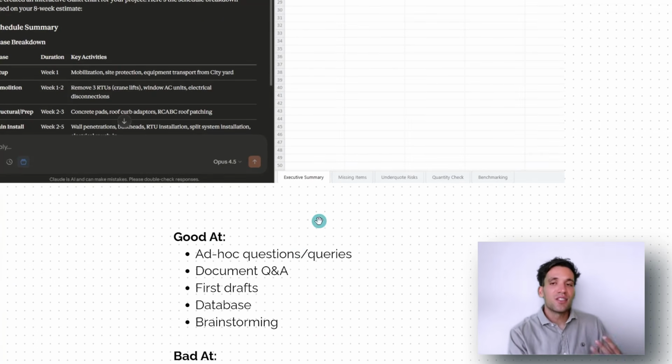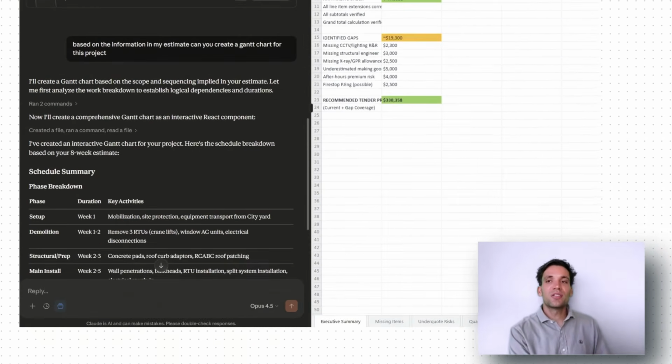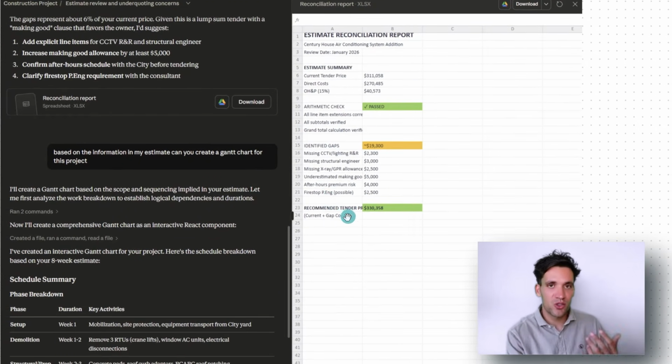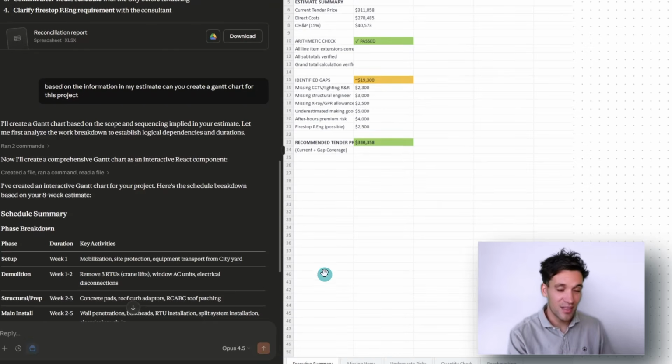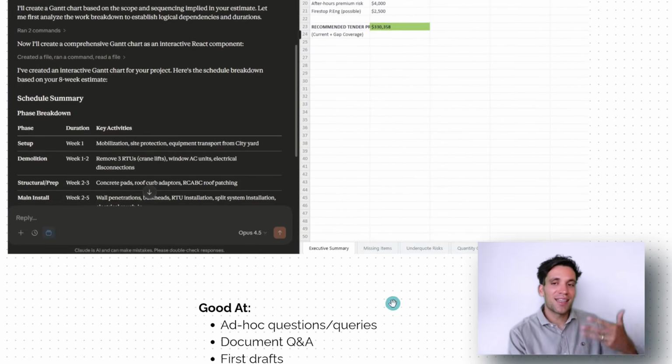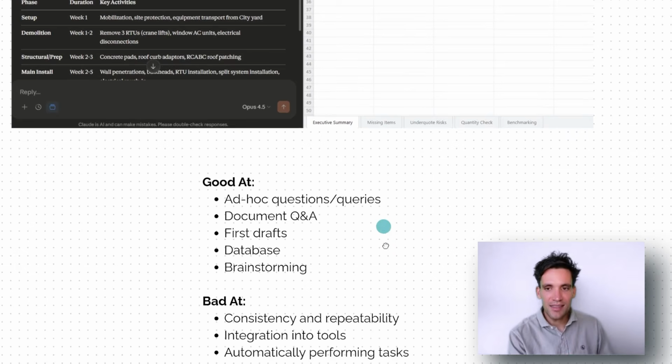Now, where are these tools not good? Well, they're not good at consistent and repeatable tasks. Say you want it to prepare a project management dashboard. Claude, you can create quite nice user interfaces, but every time you get it to pull your data and create a dashboard, the dashboard will be slightly different. Now, there are ways to overcome this that I'll talk about, but it's not good at consistent, repeatable tasks.